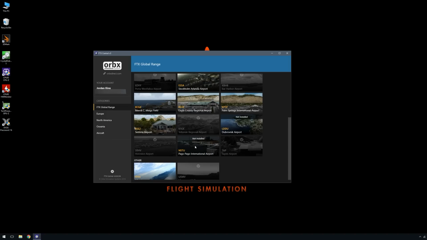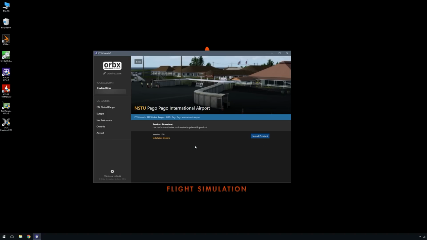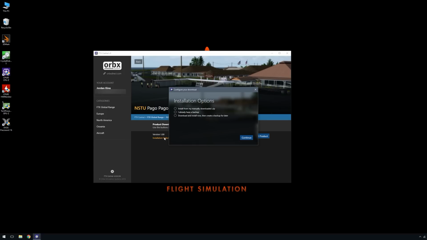So let's take a look at what the installation process looks like. First of all, you click on the particular scenery, and then you can open up installation options. Here, you can see that there's a couple of options. Number one, I'd like to install manually from a downloaded zip. I already have a backup. Or, I would like to download and install now and create a backup for later. That will basically create a zip for you.